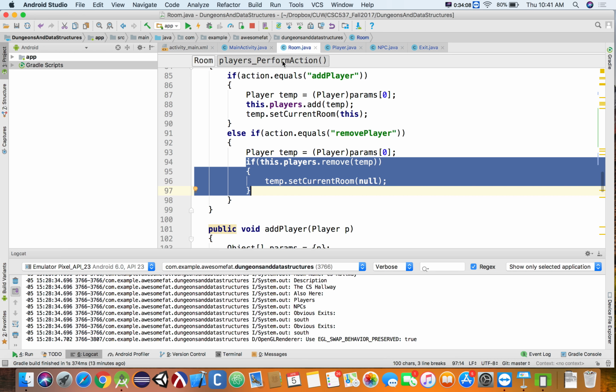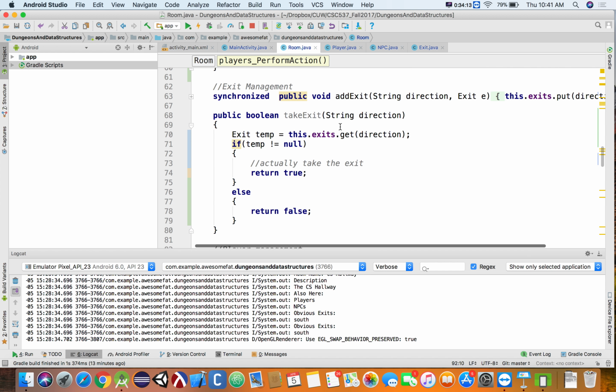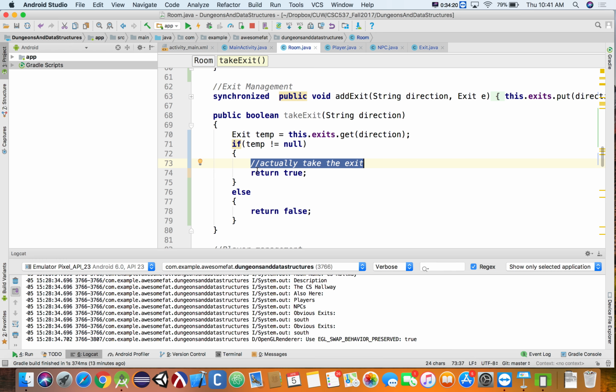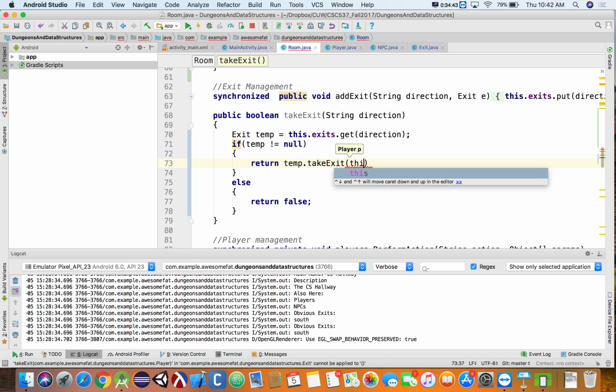So now from a room perspective, when we take an exit in a direction, if that exit was found, we'll go ahead and return temp.takeExit, and we need to give the player that is taking this exit. Now, for right now, since we only have one player in our game, we will presume it's the player at bucket 0.